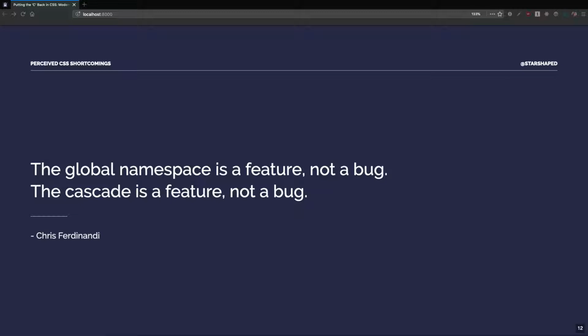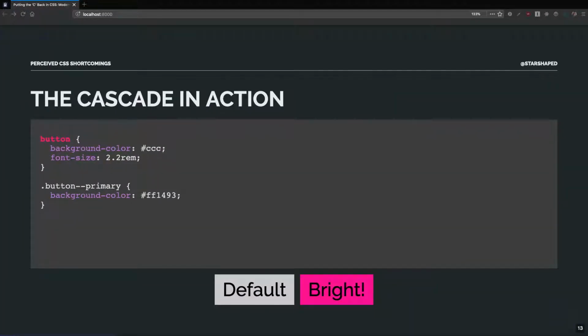Next, here's a basic example of the Cascade in action in case you needed a little refresh on how it works. Here is an example of a button element. The button element has a font size of 2.2 rem and a background color of a light gray. The button primary class has a background color of a really, really bright pink. You can see them right here on the bottom of the screen.